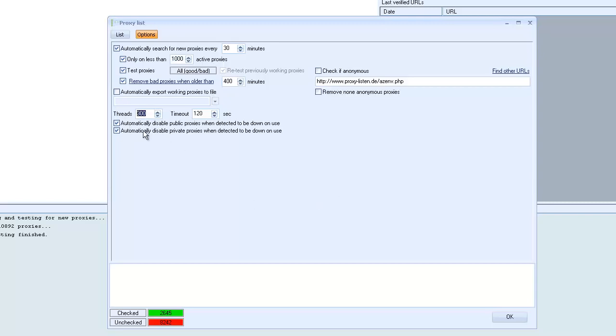Now this is the threads for just checking proxies, right? We set the 300 threads for actually the running of GSA, but we're also going to set 300 threads just to go out and test proxies. Find them, download them, and test them. And a timeout of 120, which is the maximum setting. And then I've got the system set up to disable proxies when they go bad. It doesn't matter whether they're private or public.